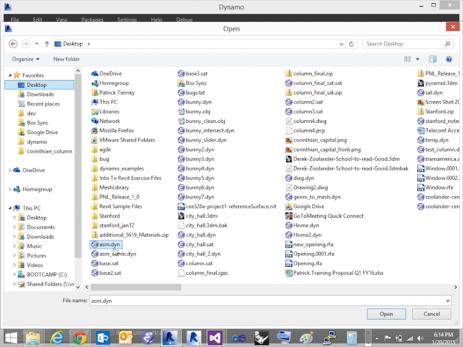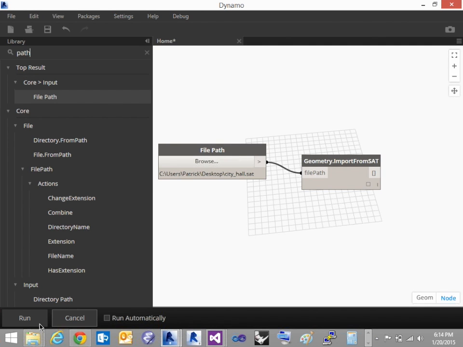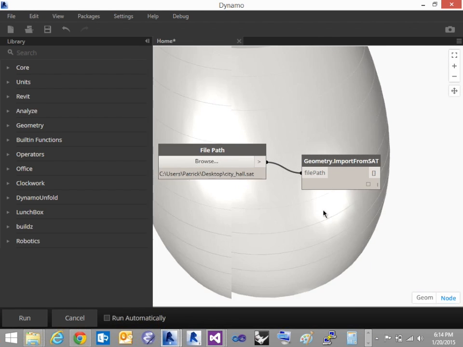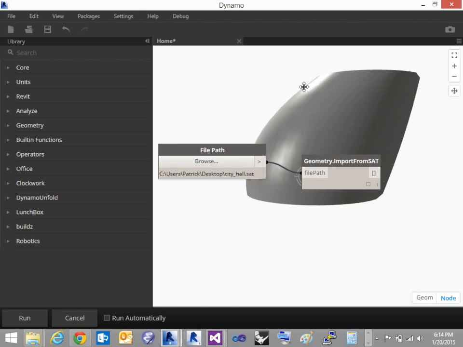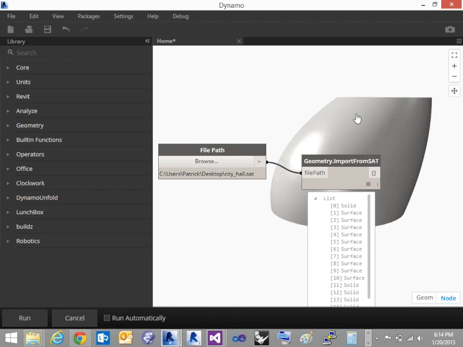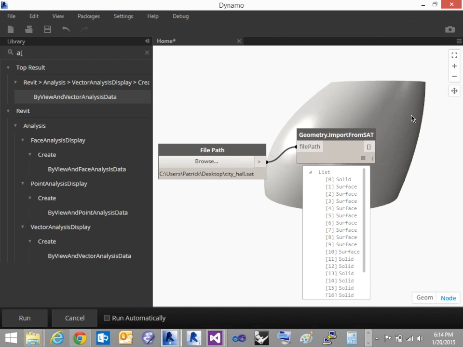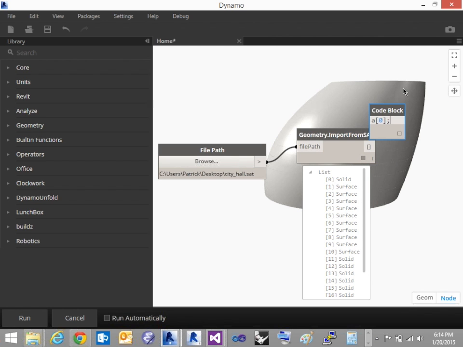One thing that I was able to do that worked pretty well was to just export the city hall as a SAT file. If I just run this here, you should be able to see that now I have the exact same form that was in Revit as a SAT file in here. So I can start getting elements from here just with a simple code block node.